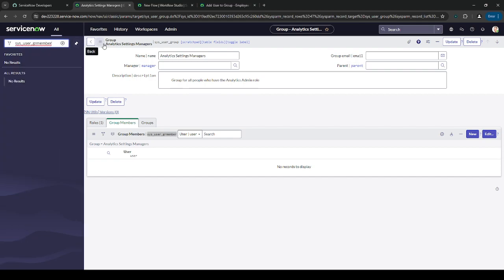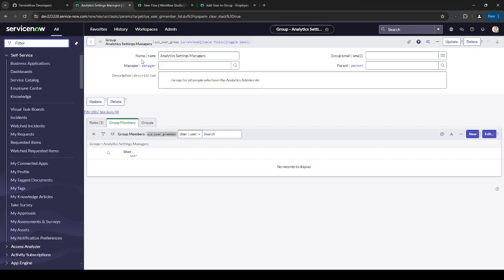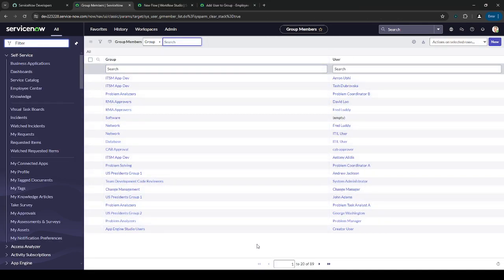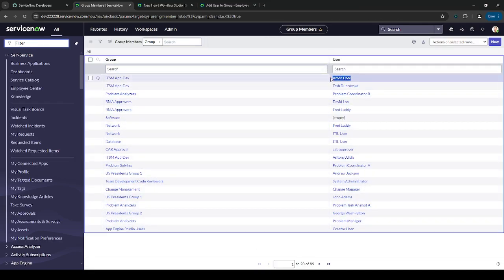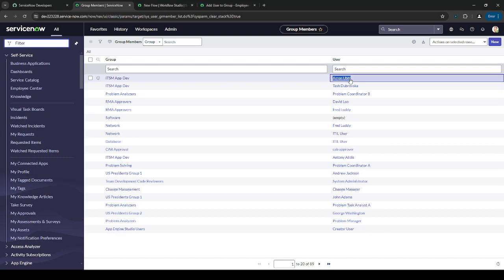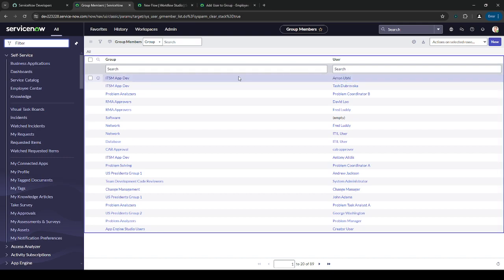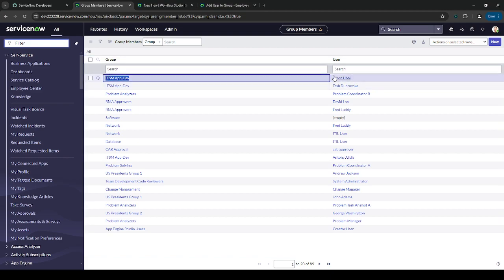Because if I do .list, handy shortcut, to see all the records in this table, we can see that the user, for example, Arin Ubhi, I love his name by the way, is associated with the group ITSM. So this is how it relates users to groups within ServiceNow.